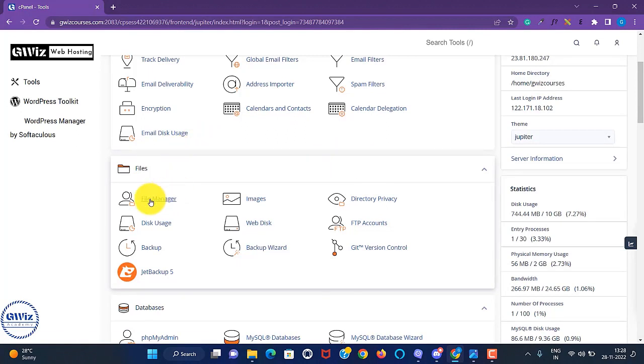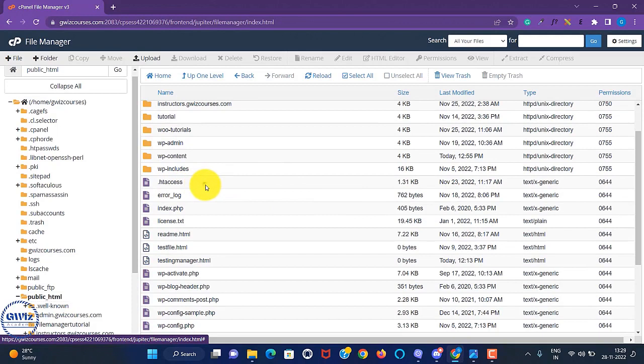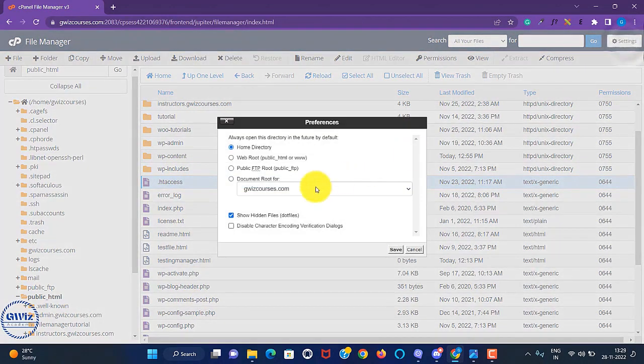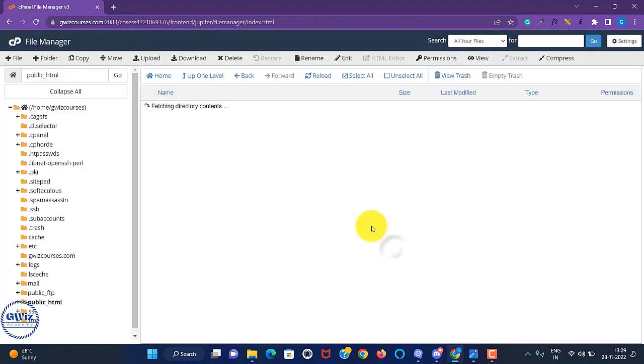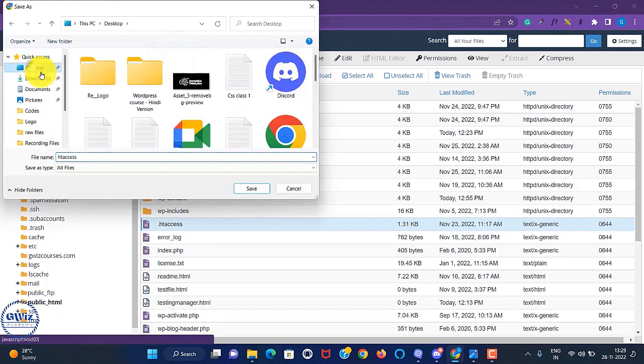Under File Manager, first of all, click on File Manager. And from over here, you can just click on .htaccess and download this file to take the backup. In case you're not able to find the .htaccess file, you can click on Settings and click on Show Hidden Files, and then click on Save. Then you will be able to see the hidden files as well, and you can access .htaccess and download it. Just save it wherever you want to save that file.